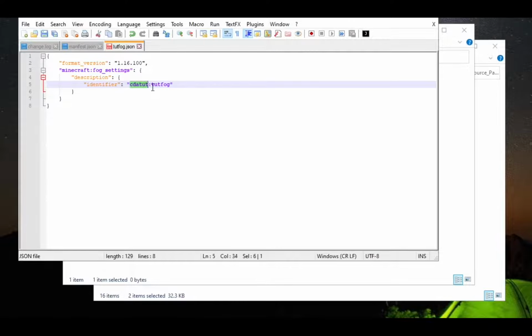The part before the colon is your namespace, which should be unique to you, and make sure you don't use Minecraft or Minecon as the namespace. The part after is the identifier, which again, makes the fog unique from all other things in your pack. Close off the description object, and now we have two objects we can create. We will just cover the simplest. I will have a link to the entire fog schema, or structure of the file, which will include all the objects you can add, in the description.